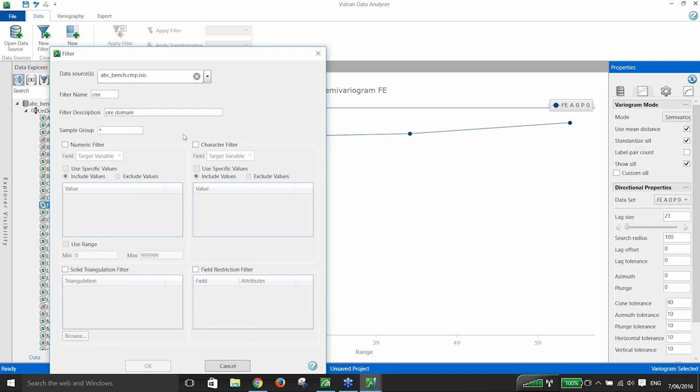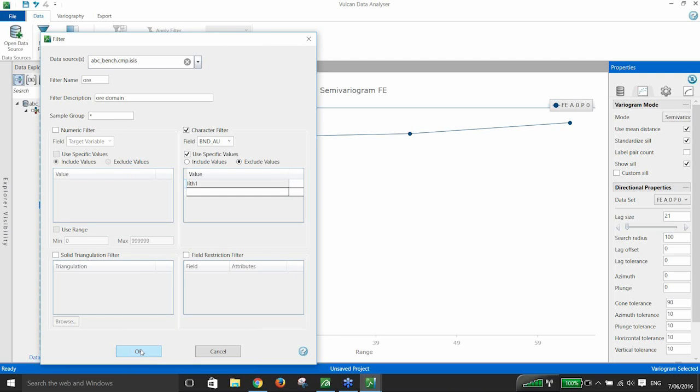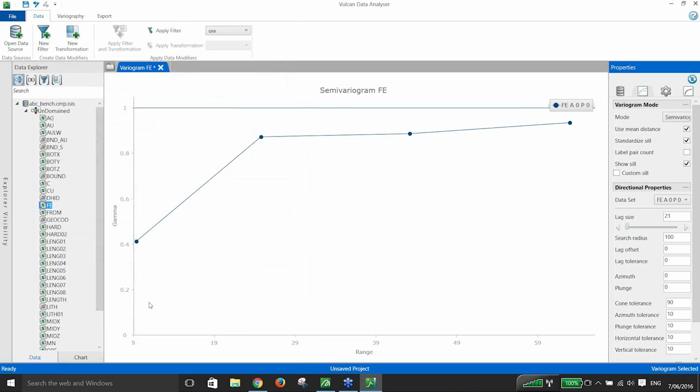And this is the usual sample selection panel familiar in Vulcan. So I can choose one or as many of these filtering options as I need, but for this data set, I have the lith1 field or variable in my bound AU field. To apply that filter, I can select a variable, hit apply filter. If I have more than one variable or more than one filter, I can select it here. But I can apply that to any of these grade fields where that filter applies.